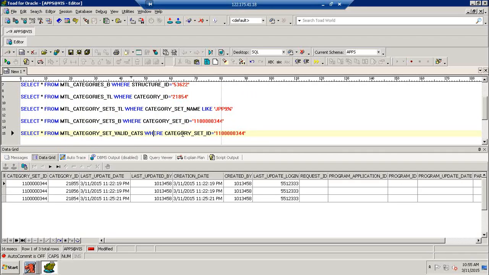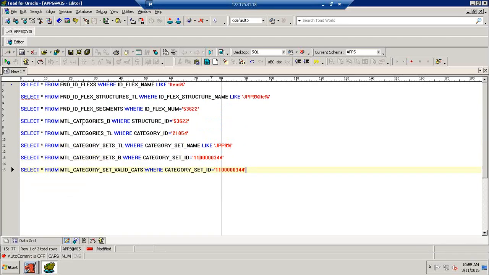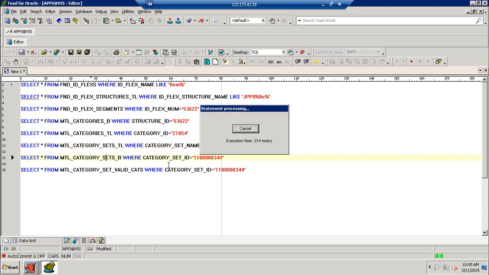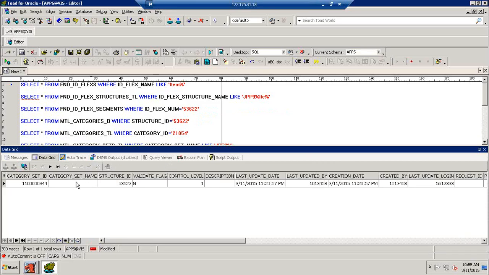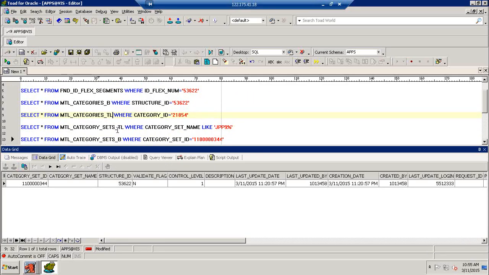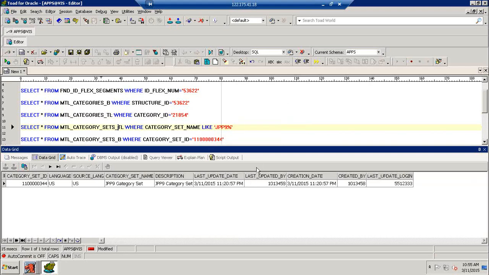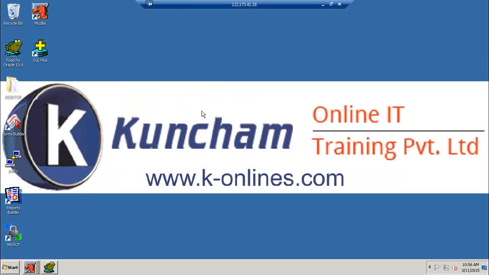So what are the base tables for categories and category sets? For categories, it is categories B and categories TL, and for category sets, category sets TL and category sets B. Observe this: if you access this table, we cannot find the category set name. That is the reason we access the categories TL table. Here we can access the proper category set name. If you access the B table, the base table, we cannot find the category name. That is the reason. So here we completed defining the category sets and categories.